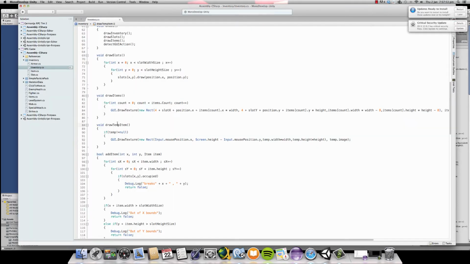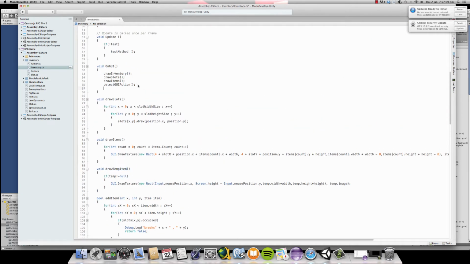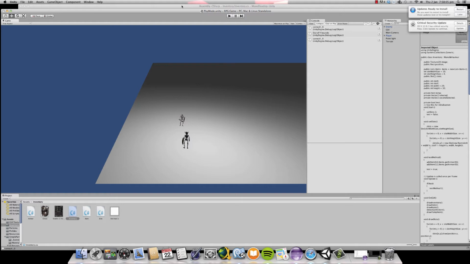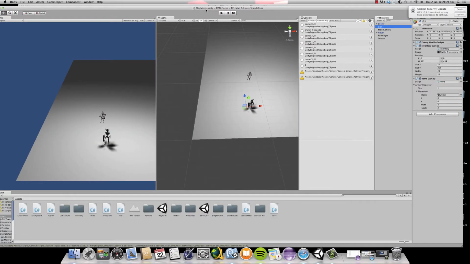And then we have to actually call this method over here in the on GUI. So you're going to say draw temp item. Okay. And let's see if it works. So as you can see, it actually drags with our mouse.